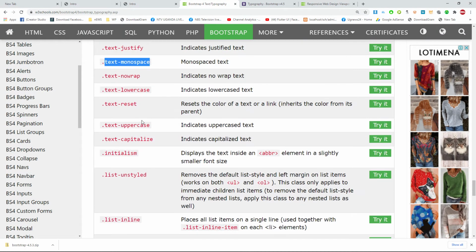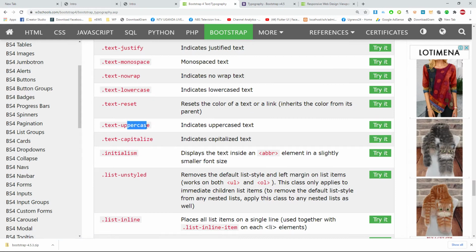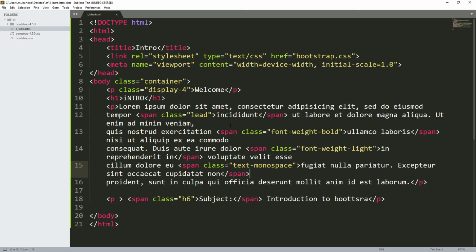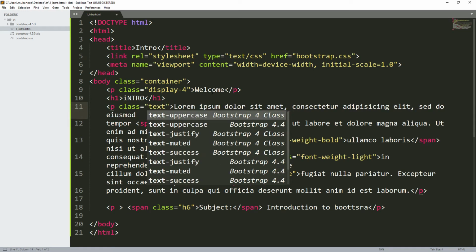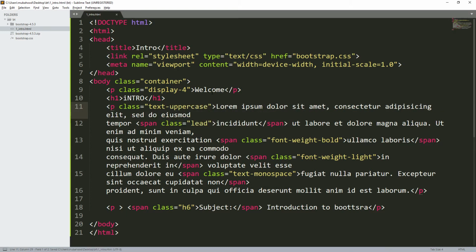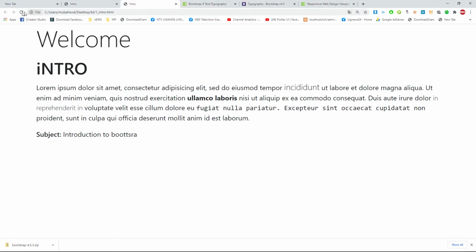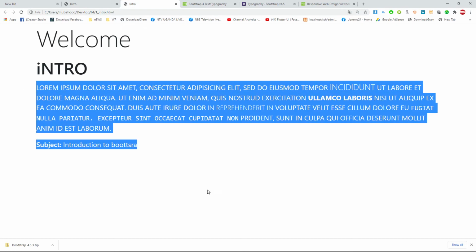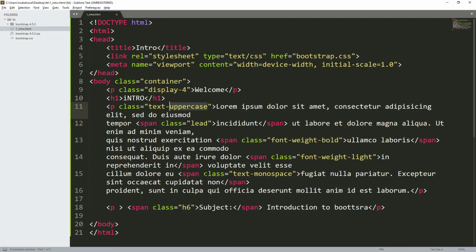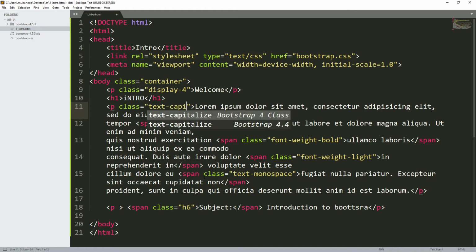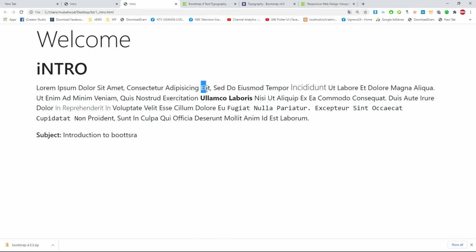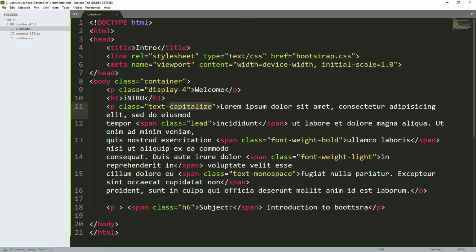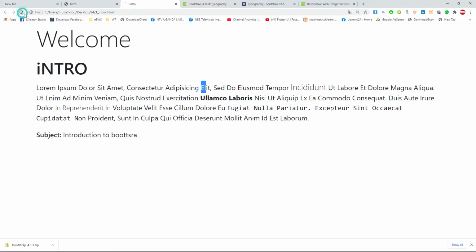You can capitalize text. You can change to uppercase by just simply implementing a class without writing code. Just put class text upper, and then all of them will be in capital letters. There's a difference between uppercase and capitalize. Capitalize will make every first letter of a word begin with a capital letter. We have another one called lowercase. This one, of course, is self-explanatory. It's going to change them to lowercase.